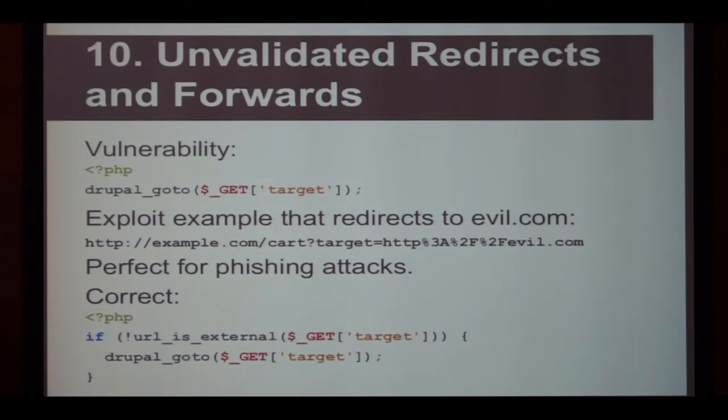Unvalidated redirects and forwards. So in Drupal, you can do redirects with the drupal_goto function. And the same as we have seen with cross-site scripting or with SQL injection, repeats itself here. Something is taken from the request, for example, a query parameter or something from the database, and we just redirect there. And an example for that would be example.com/some-site-cart, and the target URL parameter is then populated with some malicious URL, for example, evil.com here.